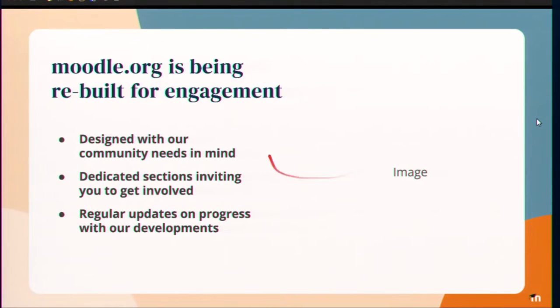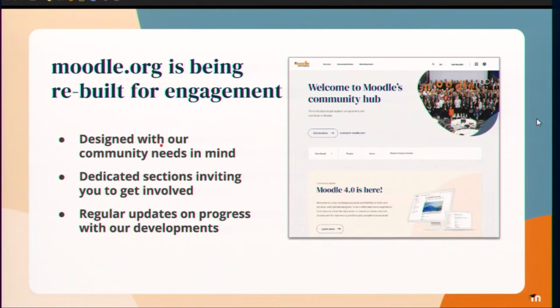A couple of other things that are happening in the community is, this image isn't showing, but we have a new Moodle.org coming soon. That's our main community site, and it's been looking a bit old. We have a very big plan to make it very engagement focused. We want to make it very easy for anybody to participate in the open source project. There's the picture. So it's got a whole new look and feel, and it's much more welcoming for everybody.